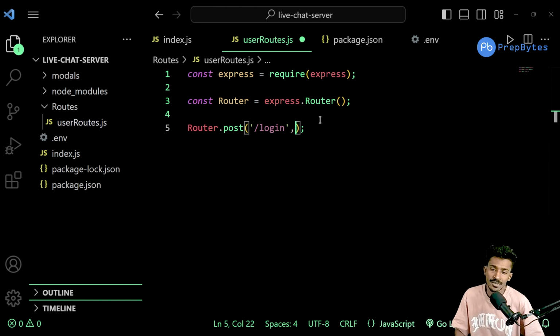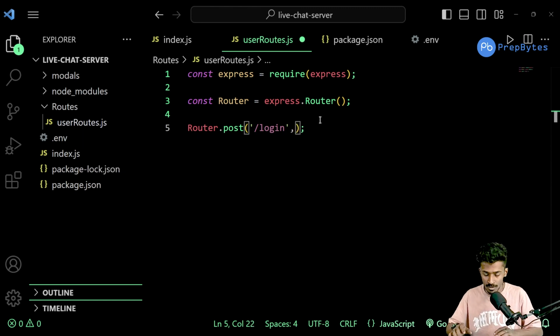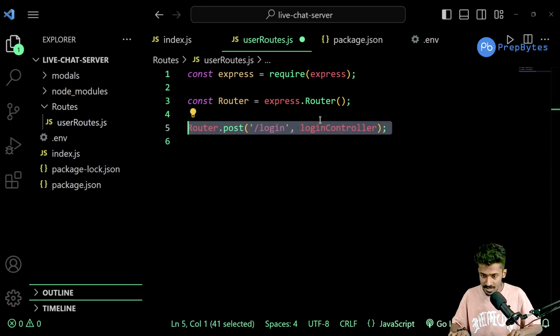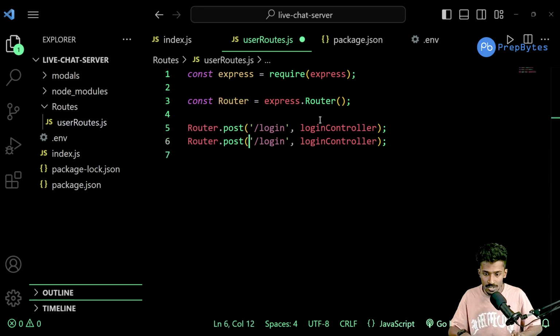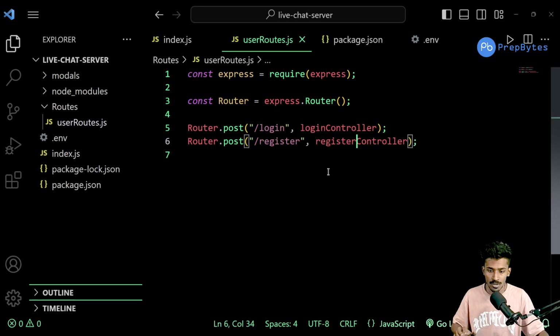Now, what exactly to do here? For this particular purpose, we are going to create some controllers. One controller for the login part, another one for the registration part. So let's say login controller. We'll be creating this. It's just going to be a function. And then we'll need one more, which is for registration. So I'm going to say register, and here, let's rename this to register controller. We still haven't created these two, but we will.